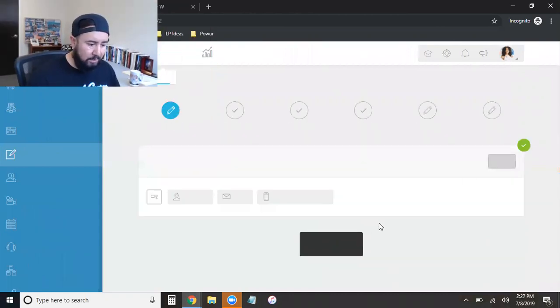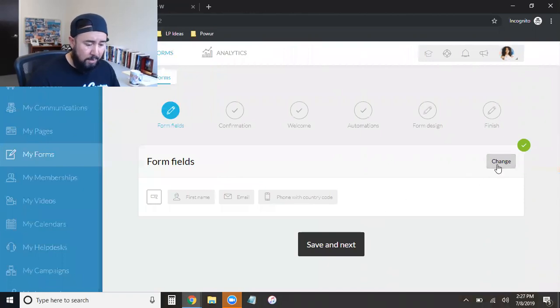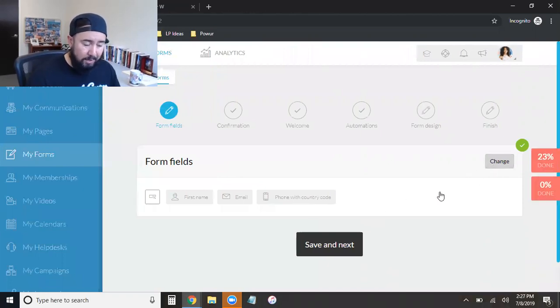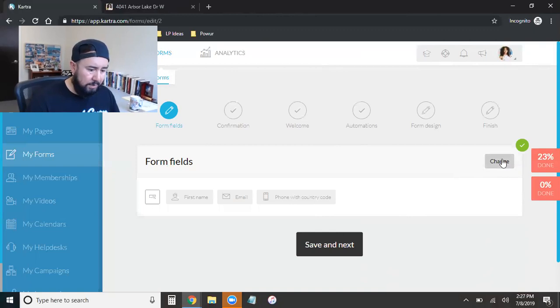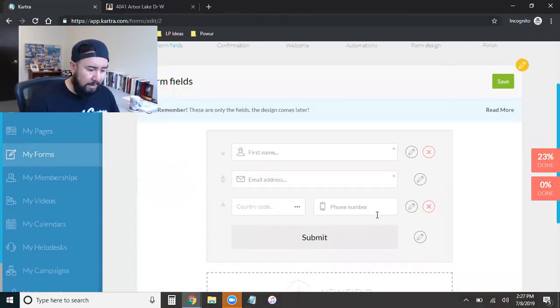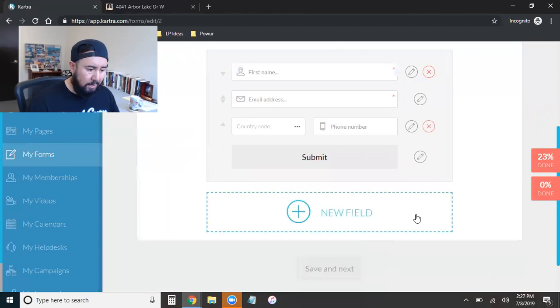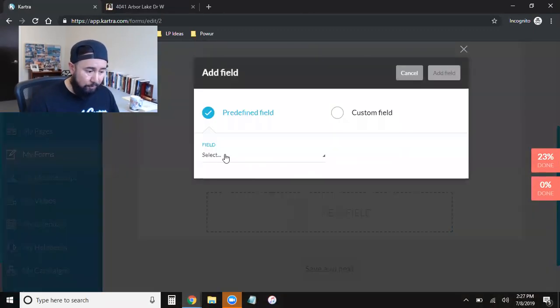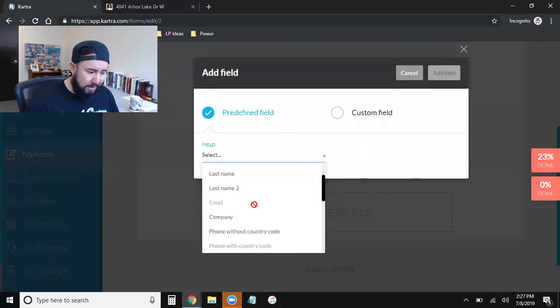In here, through change, I can ask for more information if I want. But again, in the very, very beginning, on a landing page, you don't want to ask for too much information. That's why, phone number, I don't even like asking for the phone number. It's just too much information. But we're going to test it. So right here, I can come in and go new field, and I can just simply add and ask for more stuff. Middle name, last name, company, phone without country code, address, postal. I can ask for all this information, their Facebook, their Twitter, their LinkedIn.